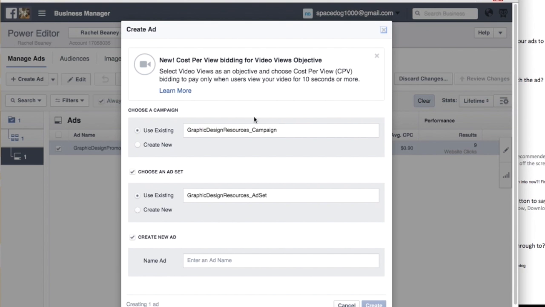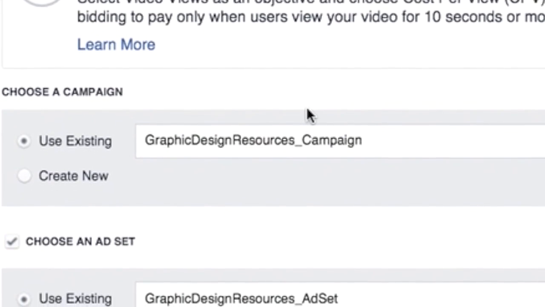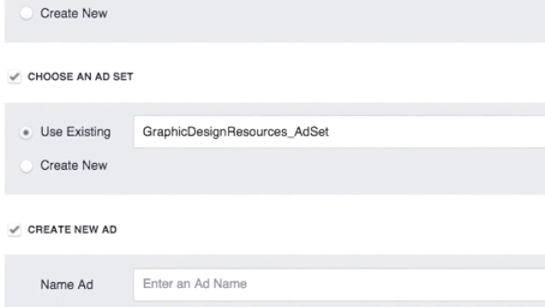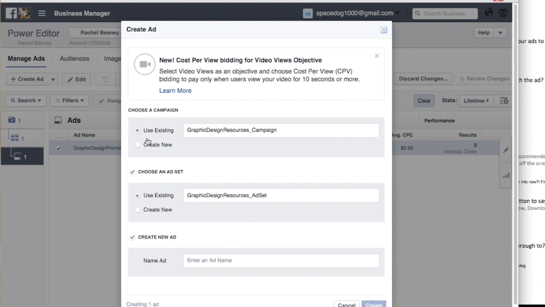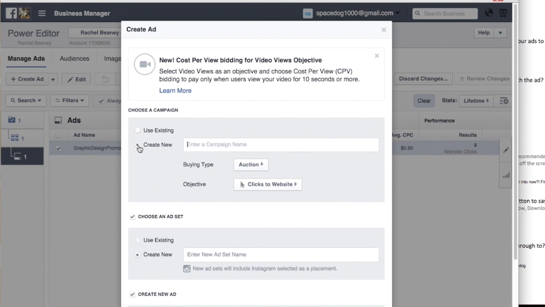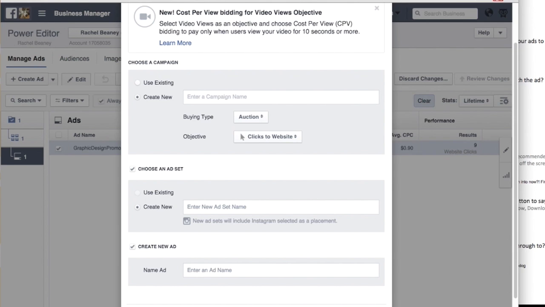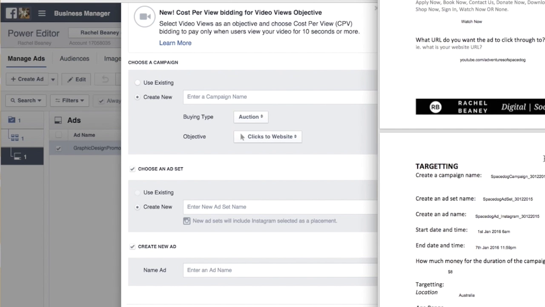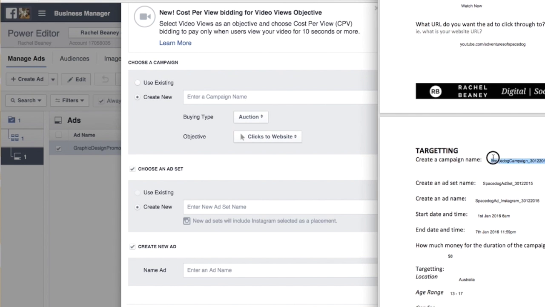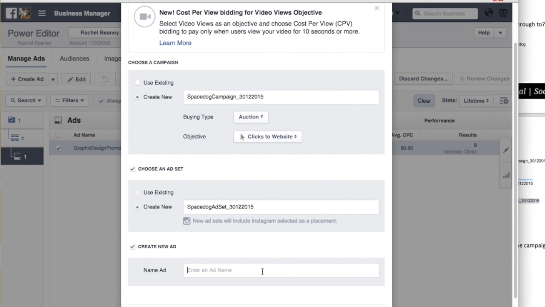It'll come up with a whole heap of settings around what you want to name your ad campaign, your ad set, and your ad. In this case, we want to create a new campaign and a new ad set and a new ad. This makes it a bit easier if we draw on what we came up with earlier in our document, where we have a campaign name, an ad set, and an ad name. This is all internal information just for you so you can track where your ad is going.